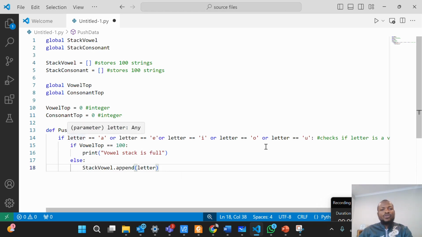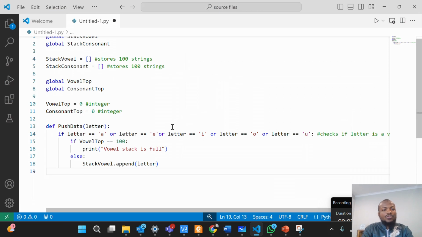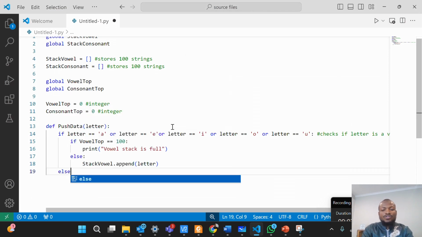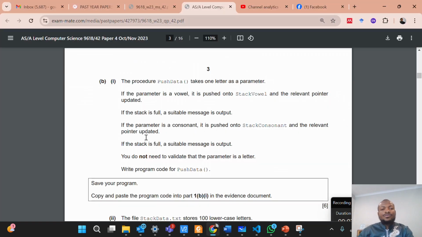So if it is a vowel, check if it is full. If it is full, print a message. If it is not full, append it to the first available space in that stack. Is that understood? So the next part says, if the parameter is a consonant, that is, if it is not a vowel. So we'll just come back to this if vowel and write else. That means if it is not a vowel, we'll add it to the consonant stack.